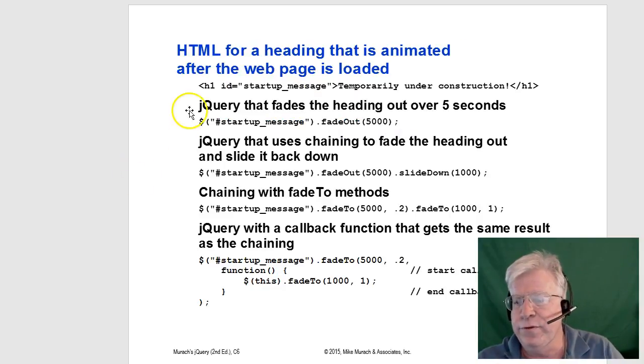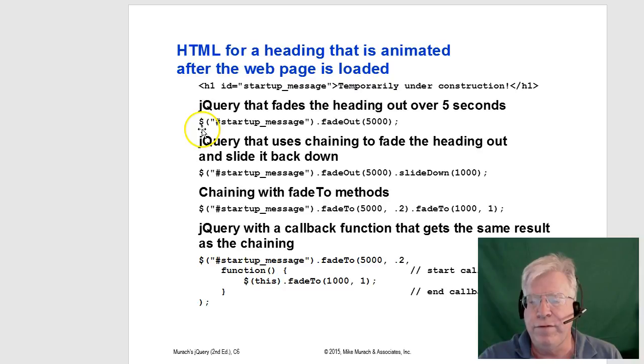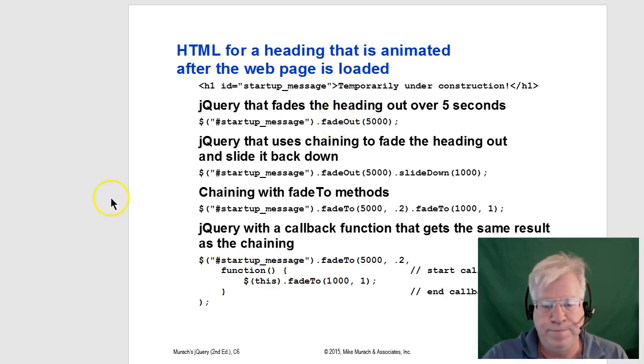So here's some examples. Here, for instance, you'll see startup message, where notice the reference of the $ parentheses. We're going to look for the startup message, and we're going to do a fade out, then a slide down. And so we can chain events together. You'll start seeing code where we're referencing the object, the element on the page in the DOM, and then by referencing that element, we have it do something, have it animate.